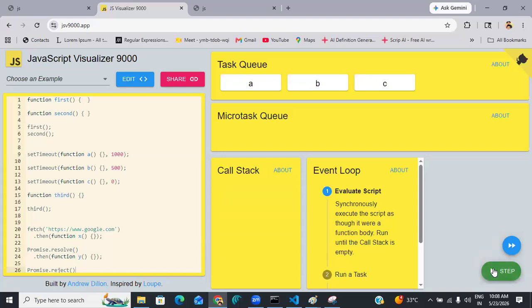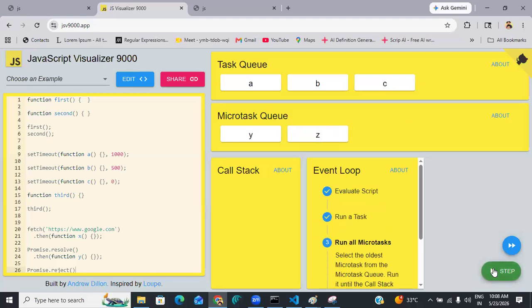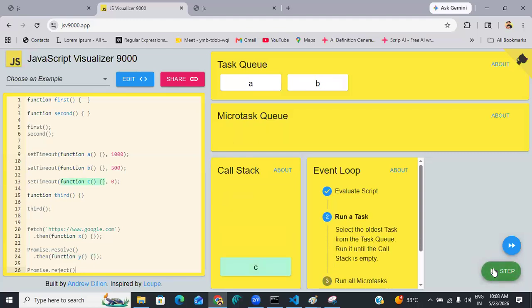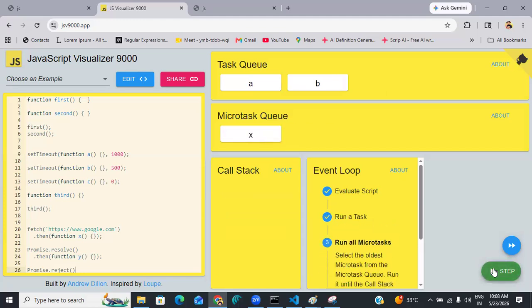And next, fetch is a promise, so it goes and waits in the micro task queue. And next, micro tasks go to the call stack, and then after that, the task queue, based on the timings.